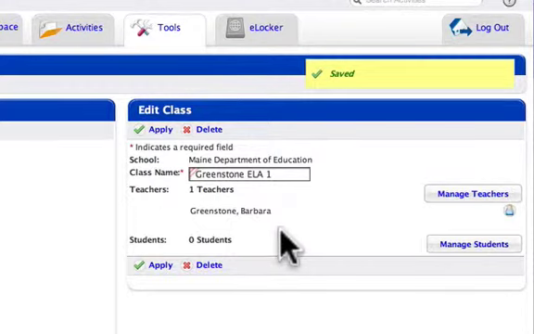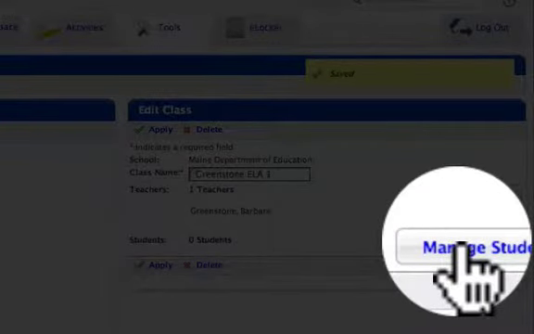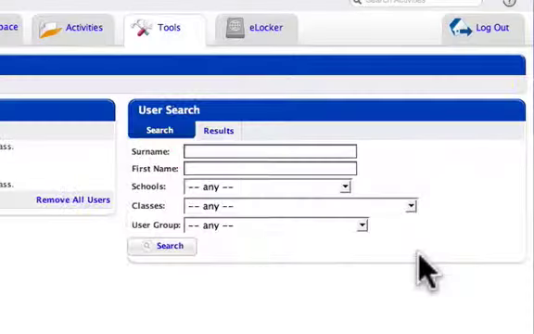Now we have to add some students to the class. In the Edit Class column, you can see that you have yourself in the class as a teacher, but no students yet, so click on Manage Students. You can follow the same procedure we used to select the teacher if you only have 1 or 2 students to add. If you've just created this class, however, it's likely that you'll be adding many students at once. If you leave all these selections at Any and click Search, you will see all the students in the school and be able to choose your students from the complete list.